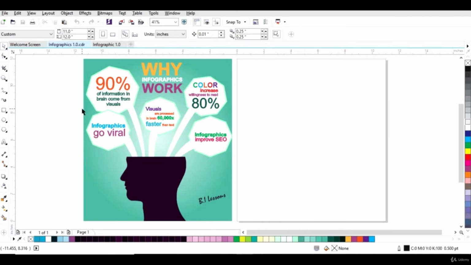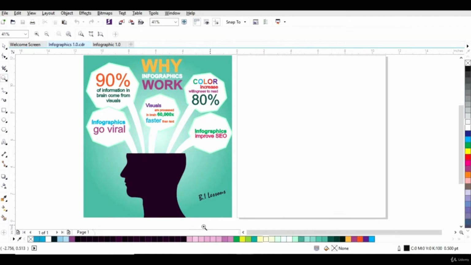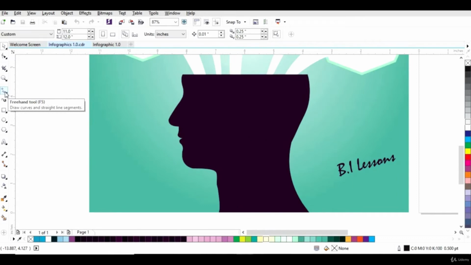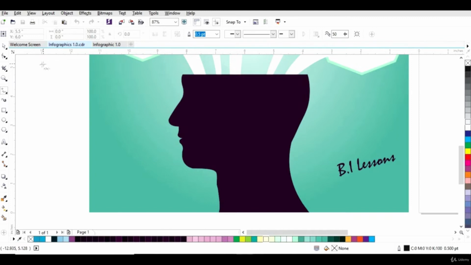First, I'm going to draw the outline of the human face. To draw it, I'm going to use the 3-point curve tool, which you can find under the Freehand tool. You first draw a straight line and then you adjust it to your needs. Just make sure you draw shorter lines so you can adjust them more easily. Always make sure you connect the lines with each other.